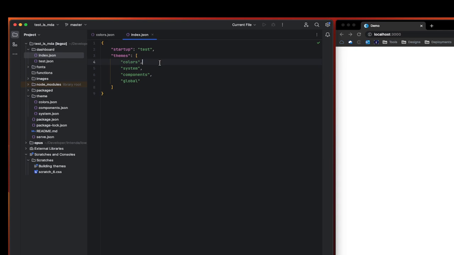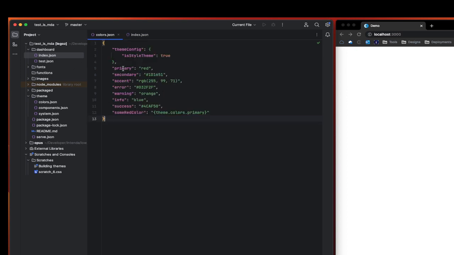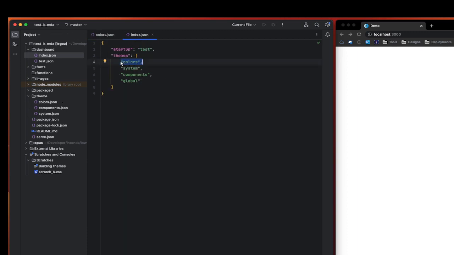Just as a side note, if I had colorsB here still, the order in which I define it doesn't matter, so I could switch it around and it would still load as normal. There wouldn't be any issues there. And in the same way, if I took this primary key here and switched it around so it's defined after some red colour, this would still work. Okay, so now we've added the entry inside of our themes array. We can see it in action.